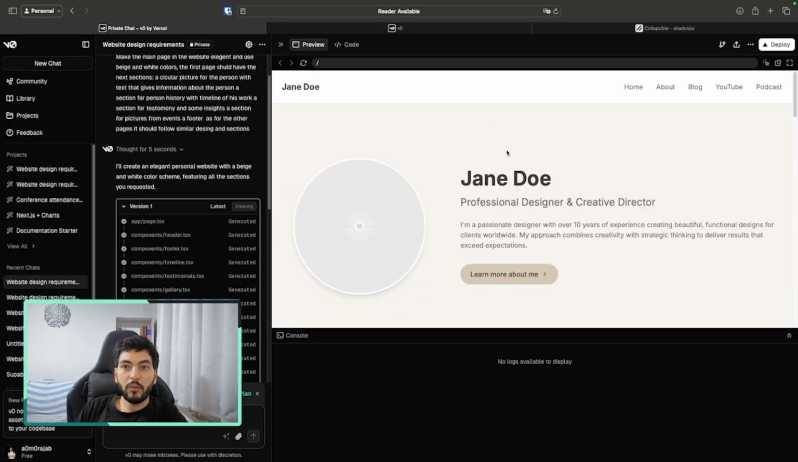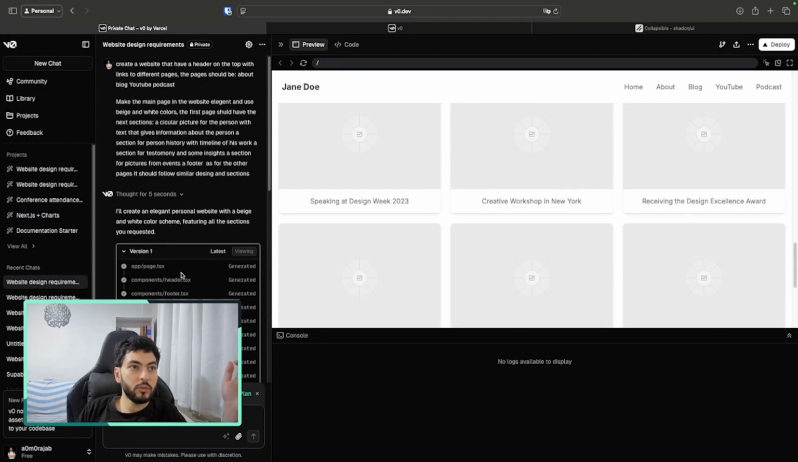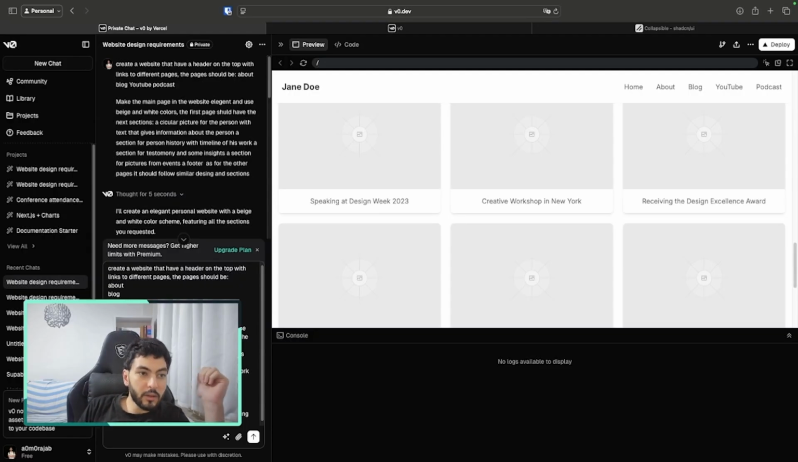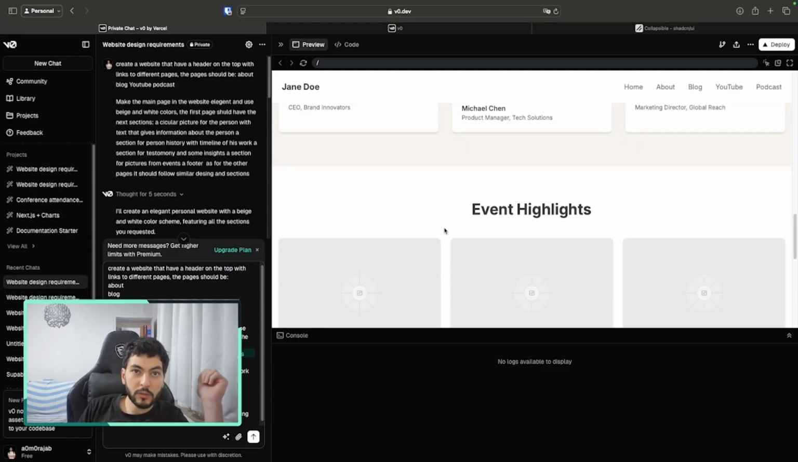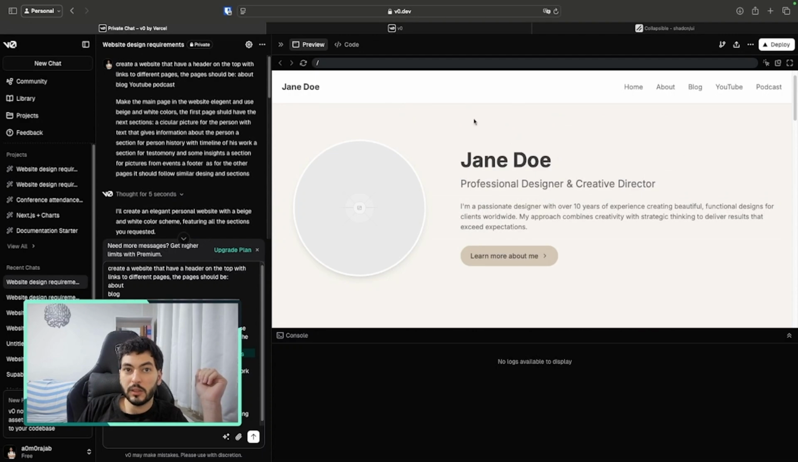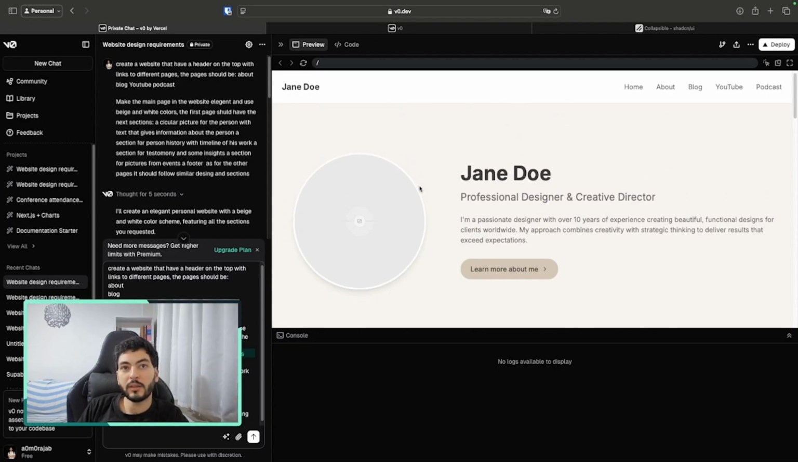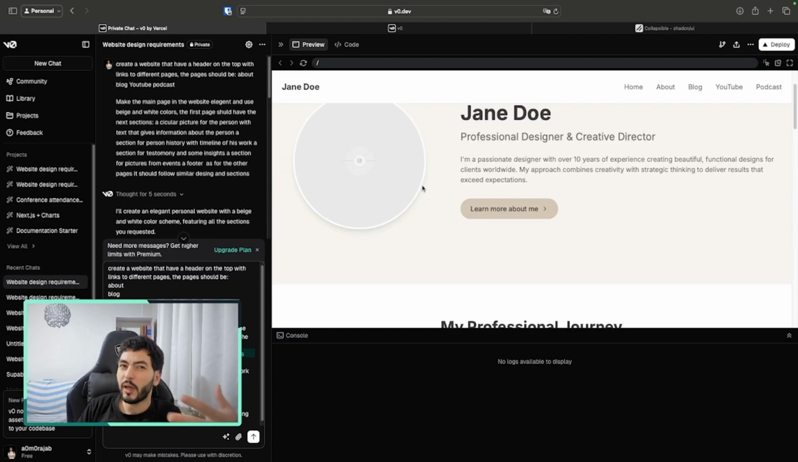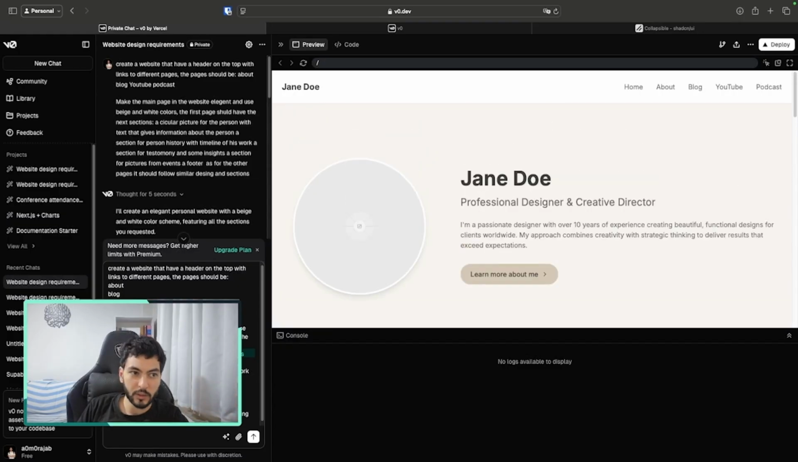As you can see right now, Visio just designed the project that I want. I mentioned here that I want a circular picture with a person in the middle of the main page. Here it is. I feel like it's awesome already, but you could have added more creativity, but this is what came to my mind.